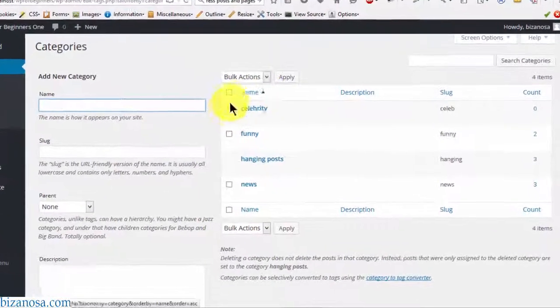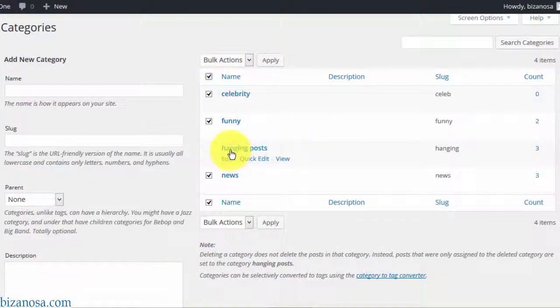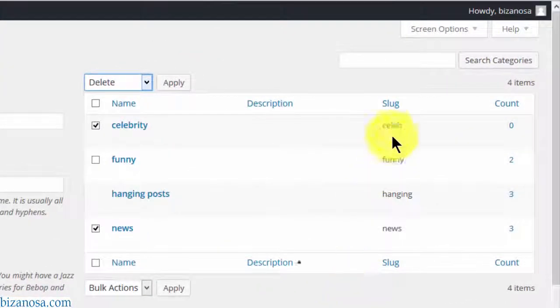So if you want to delete, you can just come here and delete. You can also delete all of them except for the default category, which we changed the name. It was uncategorized and we've changed the name to hanging posts. So you can delete, just click there to select all of them, or select the few that you want to delete. Then you'll come here, select delete, then apply. I don't want to do that. If you have so many categories, you can come here and search for them.